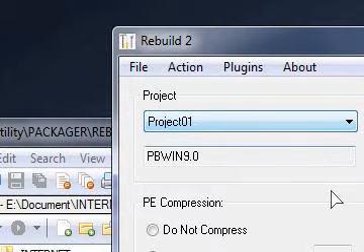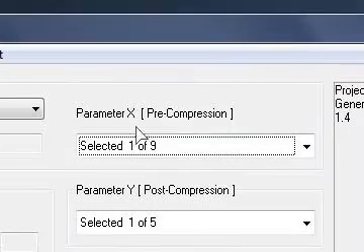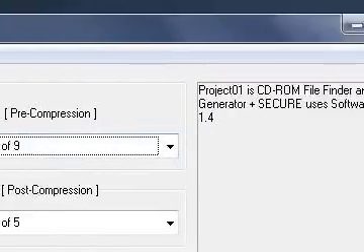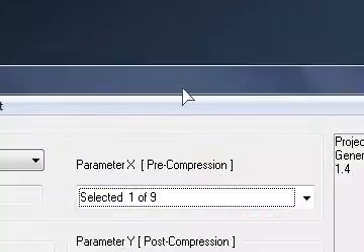And when you hit create, it will combine the settings you've set with the batch file you've specified. You can have a different batch file for each program if you want, but I have everything in one batch file.